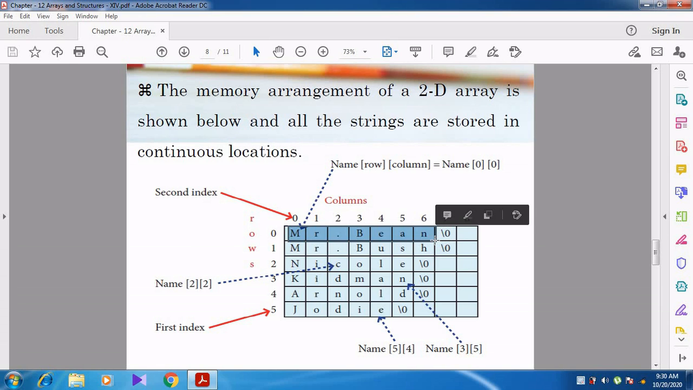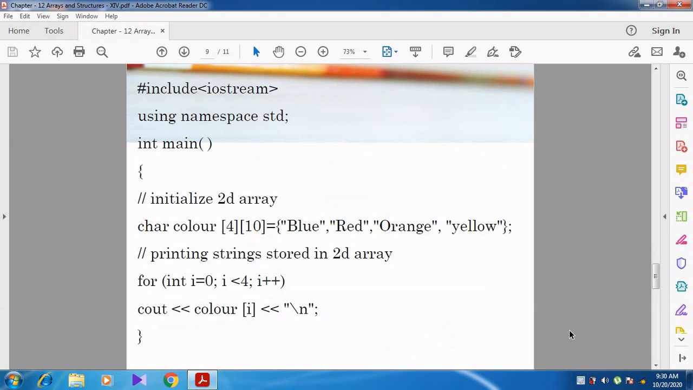Mr. Bean. So each and every character is occupied by one byte. Then Mr. Bush, and then Nicole, you can see here. Can you see that? Yes. Then Kidman, then Arnold, then Jody. Each and every string ends with the \0. Can you understand, students? Right.